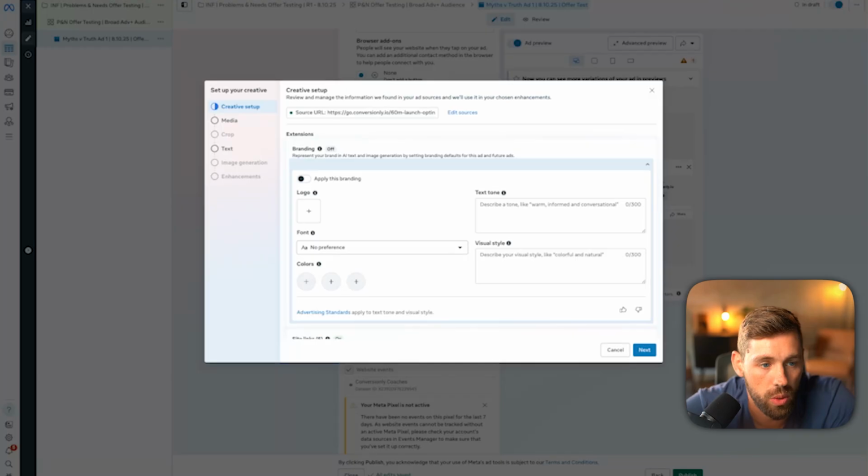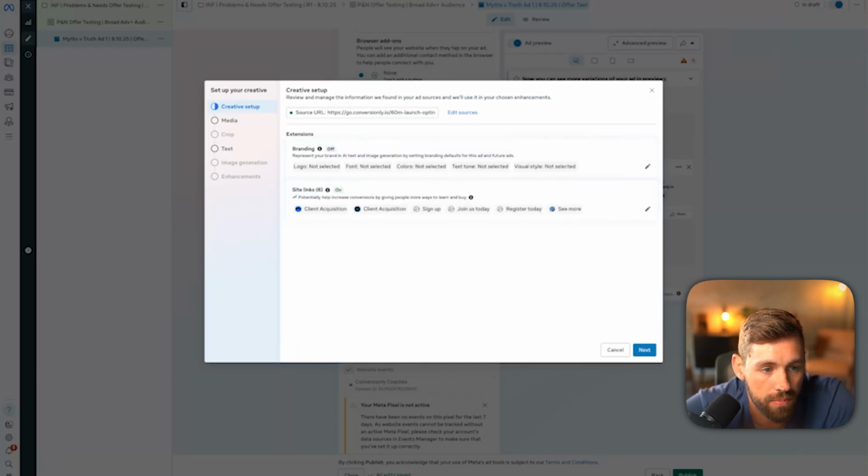This is for Facebook to represent your brand with AI so they can start generating things with AI. I'm not going to do that. My site links, this is going to pull directly from my URL. I can leave this on. This will help optimize my ads.